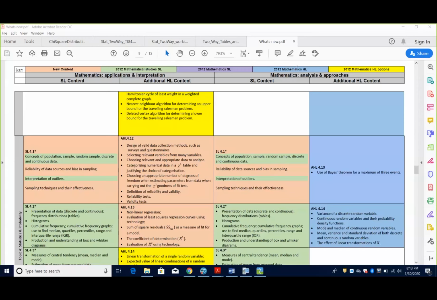So up at the top again, you'll see the blue. That's the Math HL. So anything in blue is from the current Math HL course. And anything in yellow is the options. The basic idea behind the options, they've taken the options and they've made in the analysis and approaches the kind of calculus option. That's the bulk of the calculus work, even though all 4 courses have calculus.